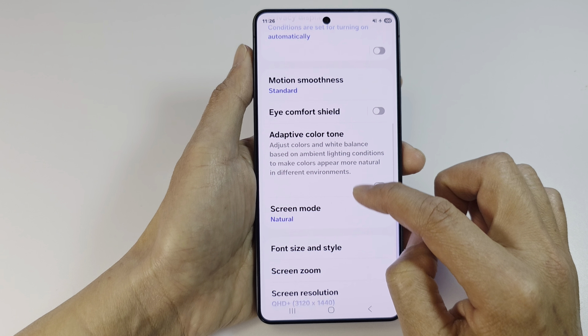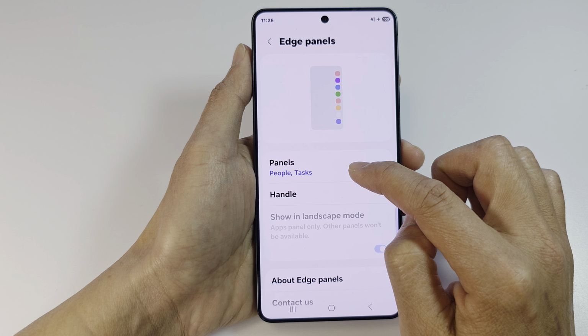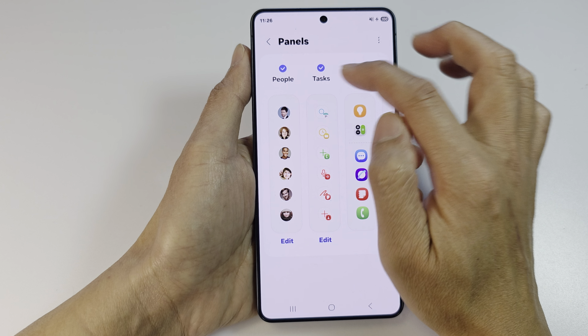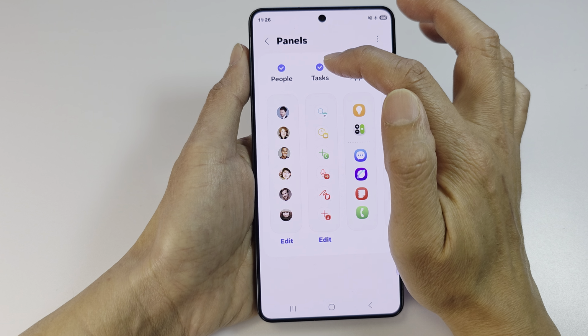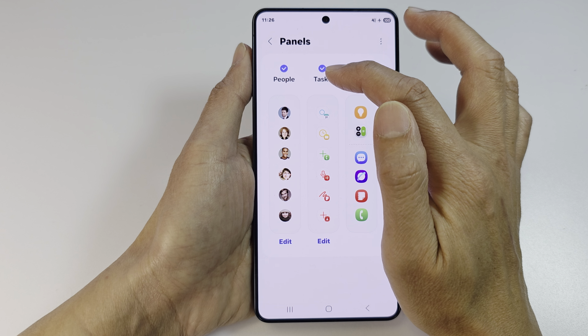Then scroll down again and tap on edge panels. From here, tap on panels. Then at the top, swipe across and look for the task panel. In here, we tap on the checkbox to select it.